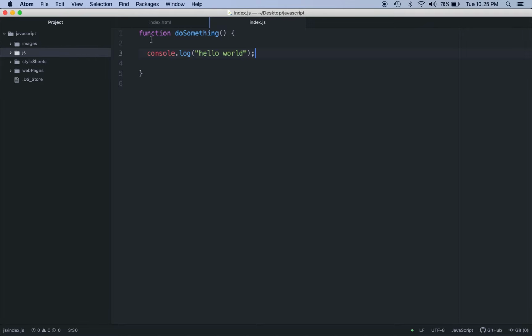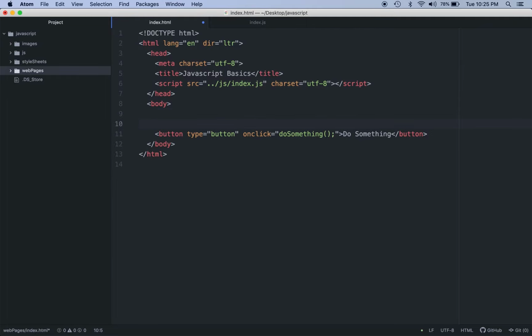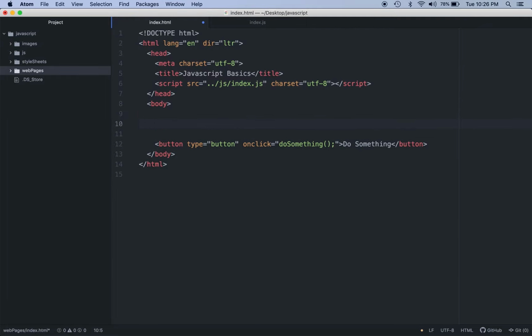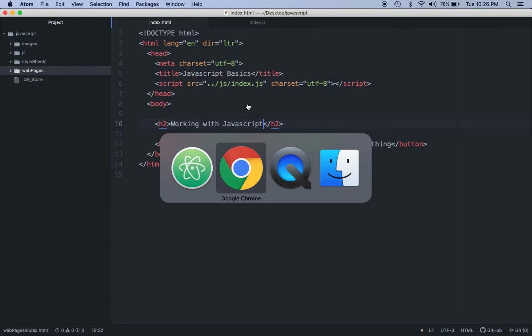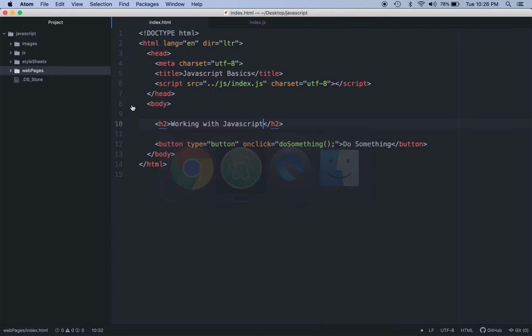Okay, so now we can go a little further. What I want to do is have a div tag on the HTML body or some kind of heading. It doesn't necessarily matter what HTML element I choose. I just want to have an element that has some text inside of it. So I'm going to choose an h2 tag, and my heading is working with JavaScript. Okay, so I have that h2 tag. It says working with JavaScript. What I want to do is give this h2 tag an ID. I'm going to call it mainHeading.